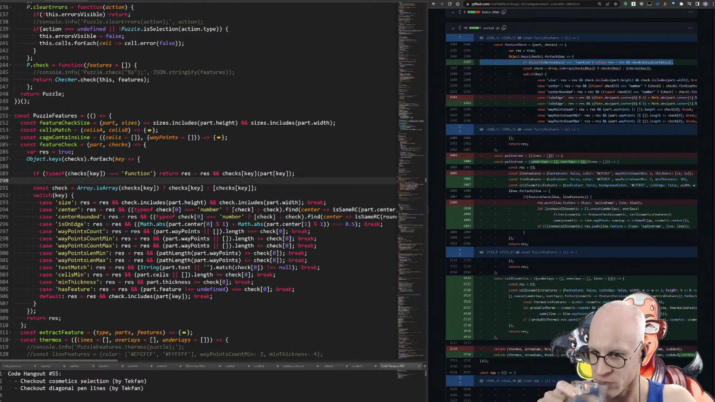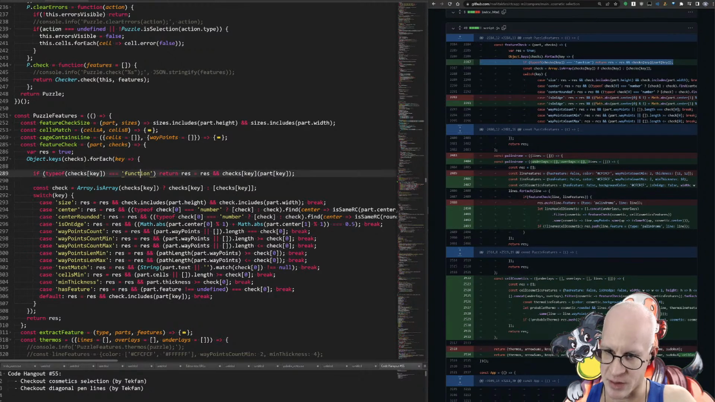2292, yeah, that's why I'm double checking, because I assume it is. If type of checks key equals function. Type of is not a function. Those brackets potentially can cause issues. Return res and res checks key. Wait, if type of checks key equals function. Switch key size. Feature check.